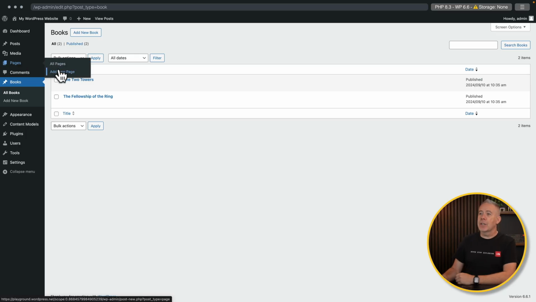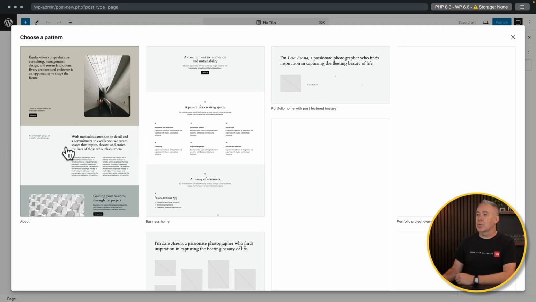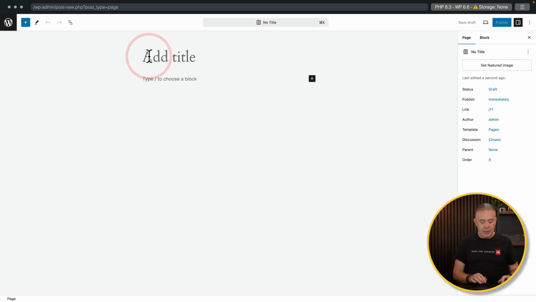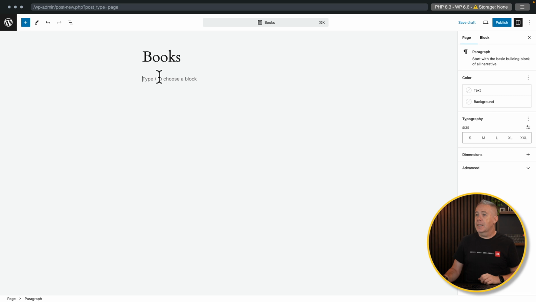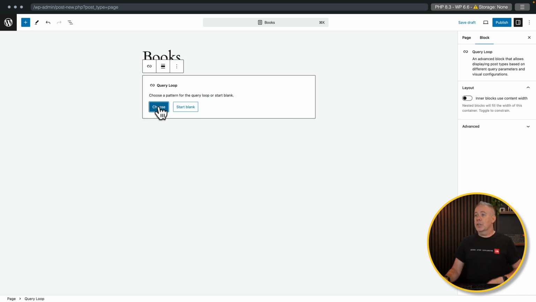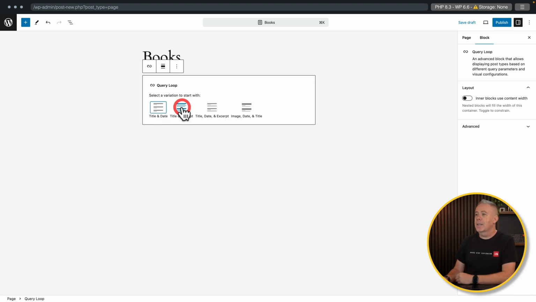Let's quickly add a new page in. From there, you can see we can choose a pattern if we want to. Let's just skip out of this, and we'll just call this books, and underneath we'll just do a query loop. So we can choose from a pre-built one if we want to, but let's just, for argument's sake, start blank. So let's just say we'll choose this title and date.